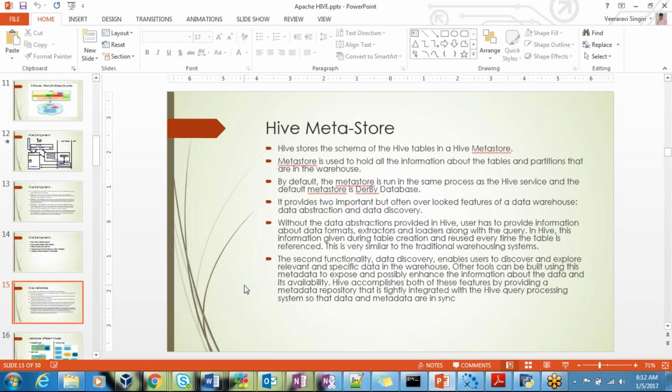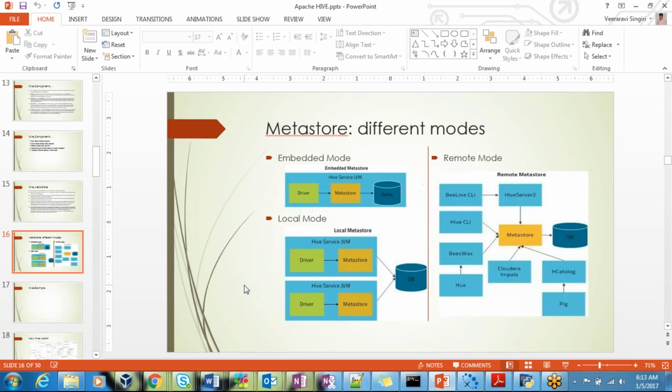Is this clear, guys, about the metadata? Any doubts, please ask me. We'll try to understand what it is. Is this clear, guys? Everyone, I'm looking for responses from you.